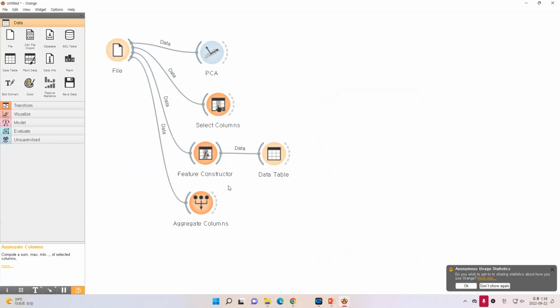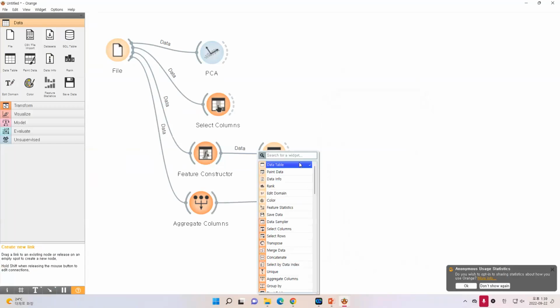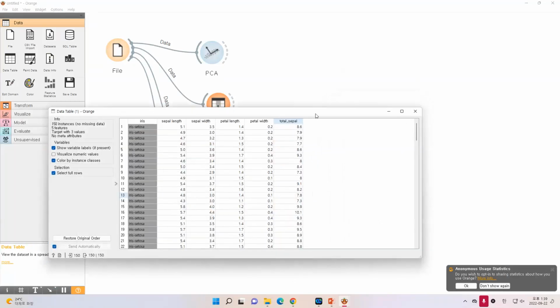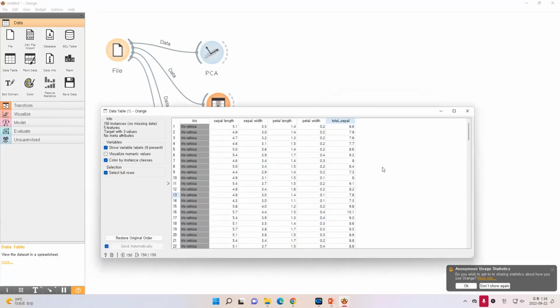In this case, there will be a new column. So the new column is total sepal, and the total sepal is a value. So we can get this 10 because it is the summation of the 6.7 plus 3.2. So we have the sepal length plus sepal width.